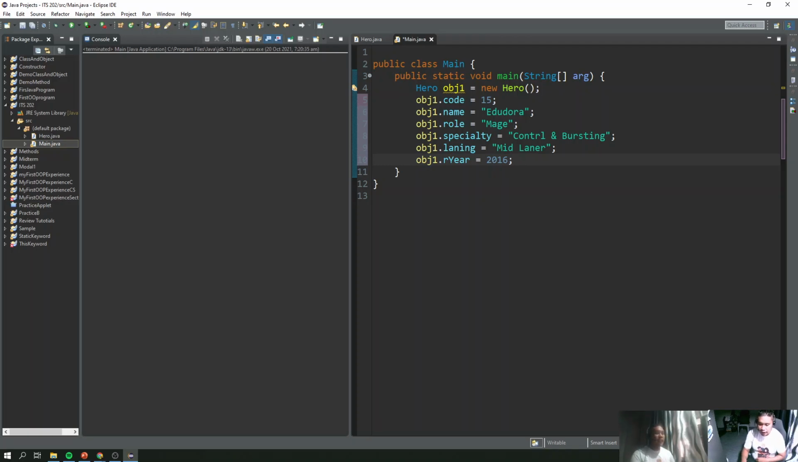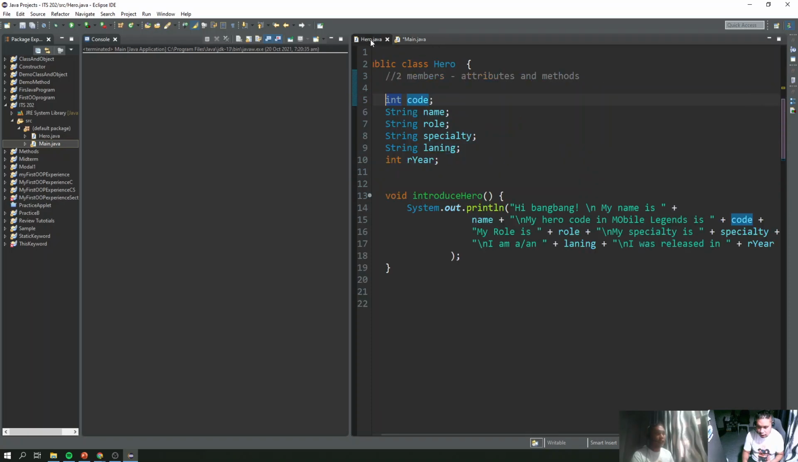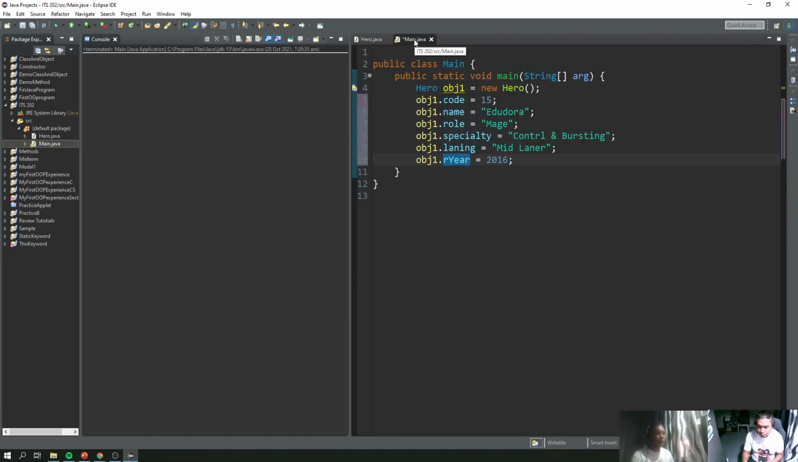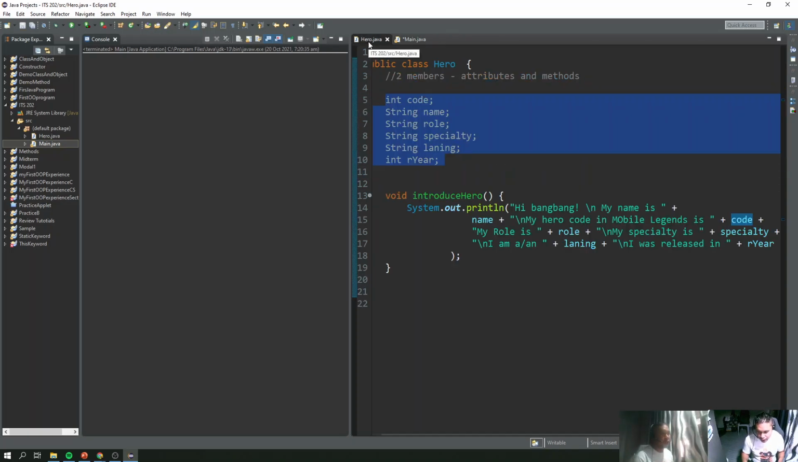So we access our attributes here. All the attributes from our Hero class are accessed through this object. Why can we access them? Since those attributes are set to public. So now we also access the method, which is introduce hero.